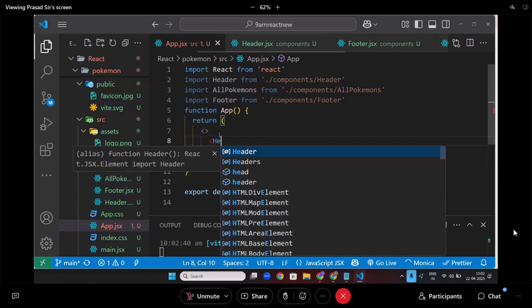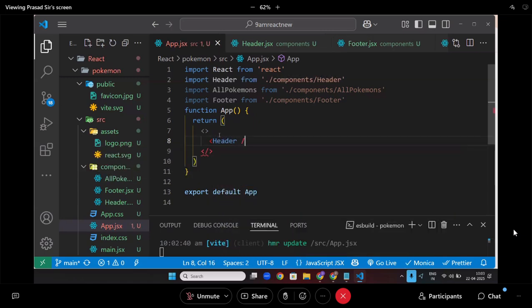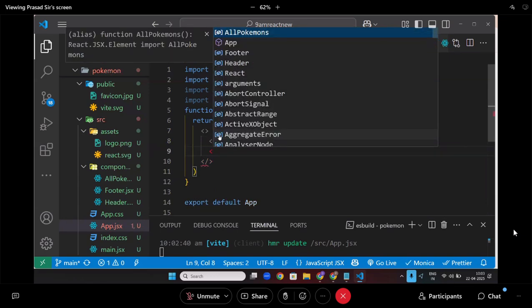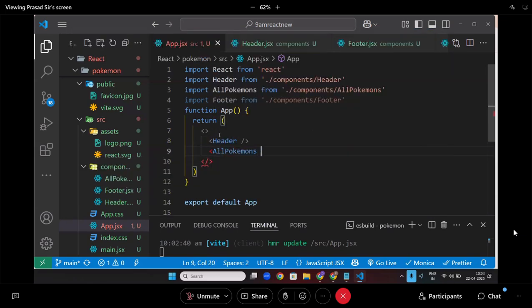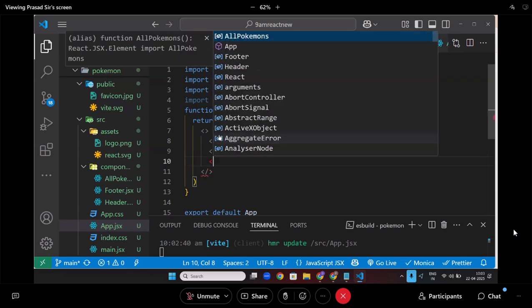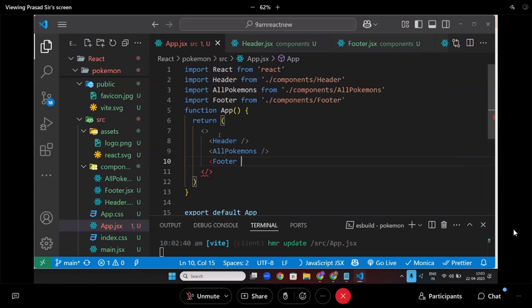Header, all Pokemons, footer. Every day I'm following this pattern because if you follow it, while doing it your app also, you will make it very easily.